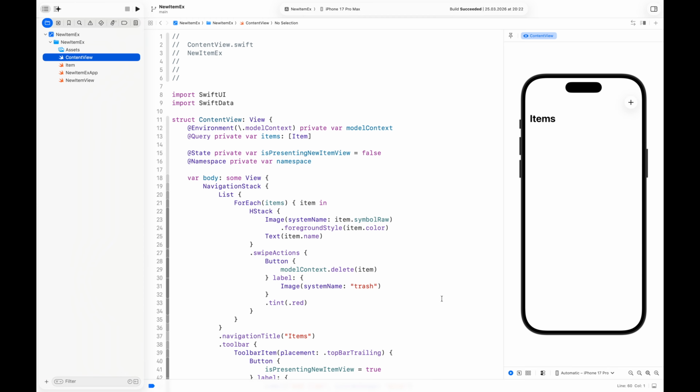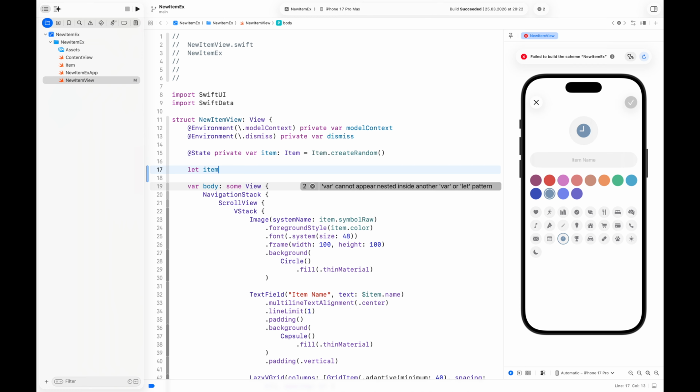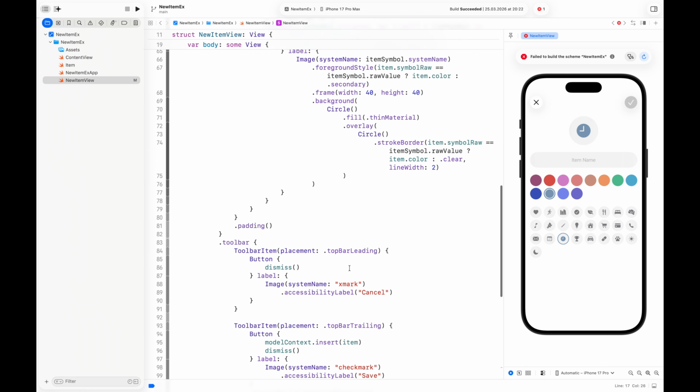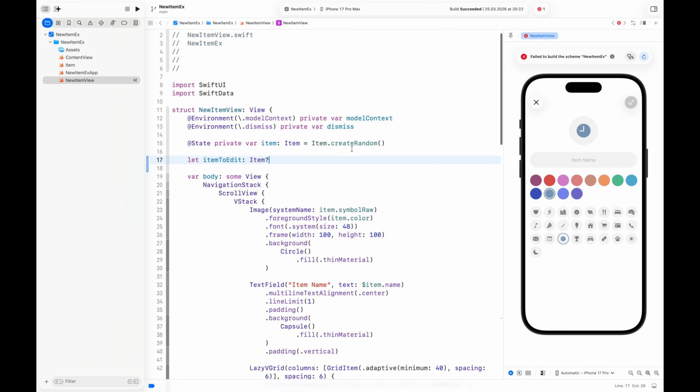In the content view, we have a list of items with a swipe action to delete. Let's go back to the new item view to configure it for reusability. I'll first accept an itemToEdit, which is optional. At this point, your preview will crash, since we haven't provided an initial value yet. Leave it as it is, we are going to fix it in a moment.